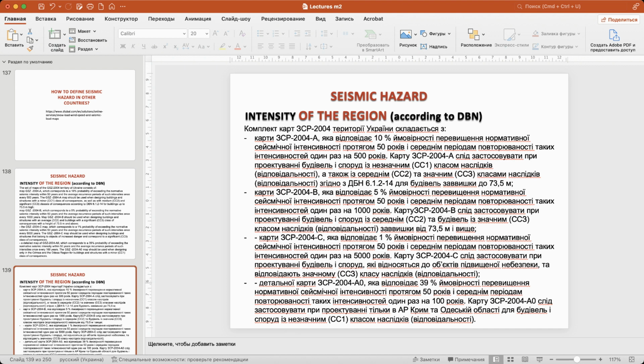Тобто, якщо в нас 10% вірогідність раз на 50 років, то 100% буде вірогідність раз на 500 років. Наступна карта Б відповідає 5% ймовірності перевищення нормативної сейсмічної інтенсивності раз на 50 років, або раз на 1000 років. І відповідно карта С, 1% вірогідність протягом 50 років перевищення, або 100% раз на 5000 років.